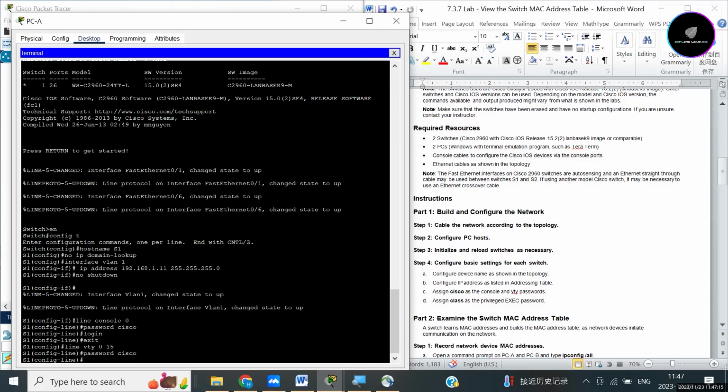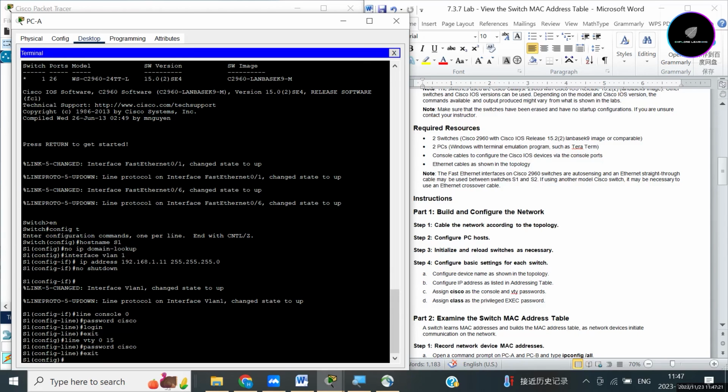At this point, we're going to exit. So we'll use the command exit. Once we exit, it takes us directly into the global configuration mode. So what is the next instruction? The next instruction says we should assign class as the privilege exec mode password. So we also need to secure the privilege exec mode. To be able to secure the privilege exec mode, all we need to do is to use the command enable password. This will be done in the global configuration mode.